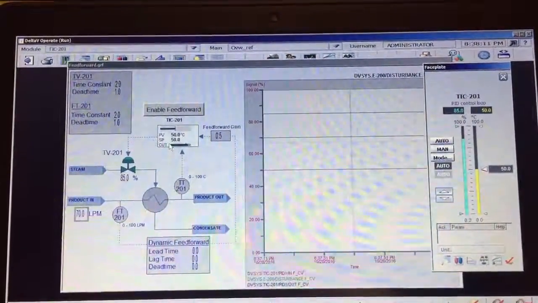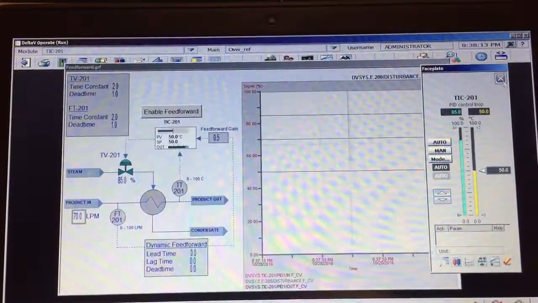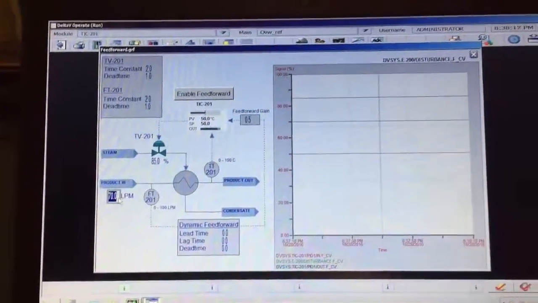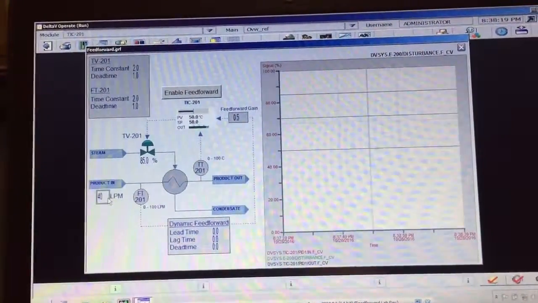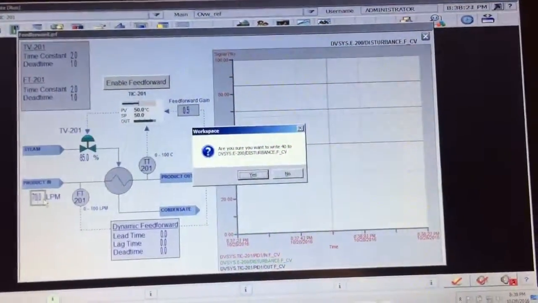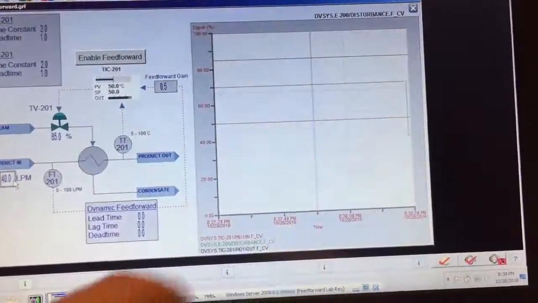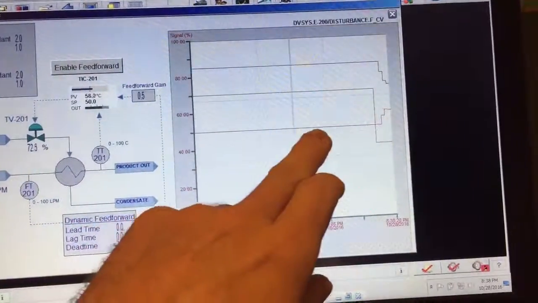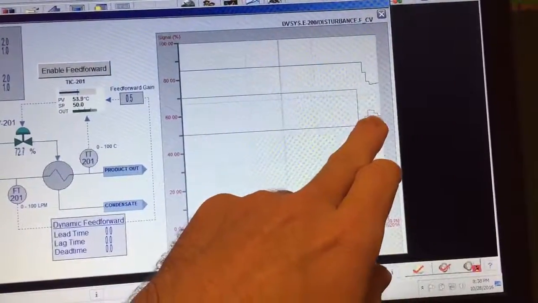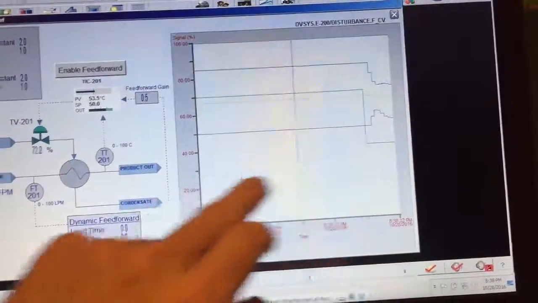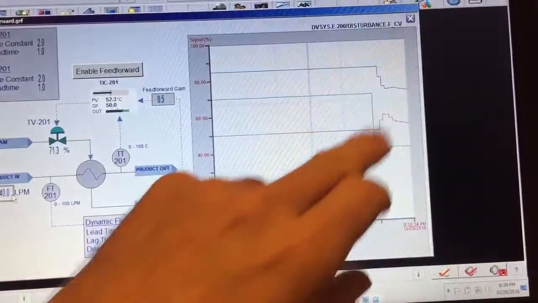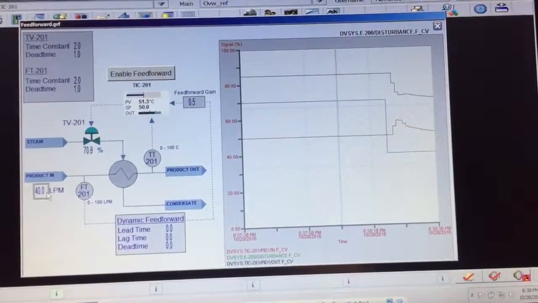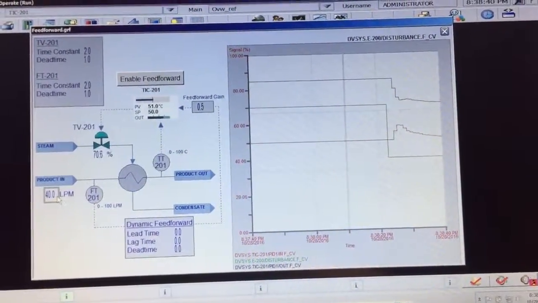So I'm going to close the controller faceplate here, and I'm going to bump this to 40 liters per minute. So you can see it spiked down, and you can see our process, our temperature, started to rise up, and then the feedback caught it and started bringing it back to the set point, 50 degrees C.